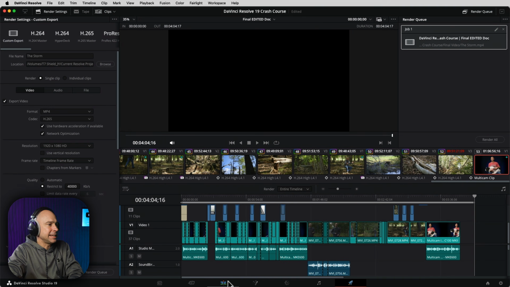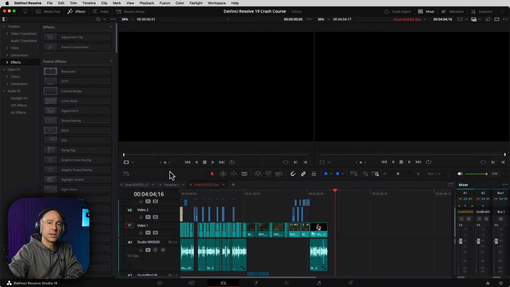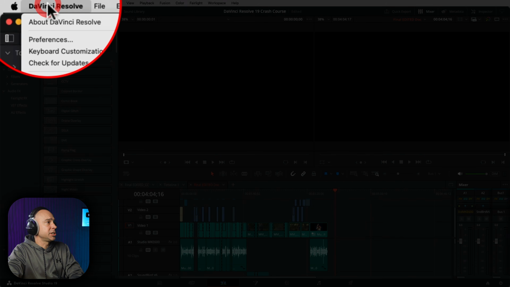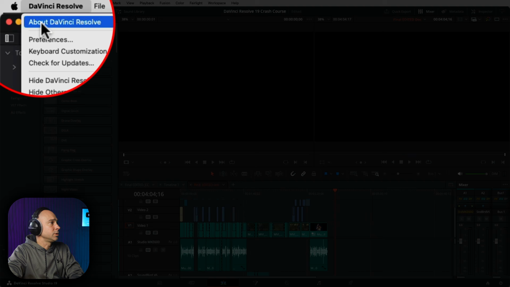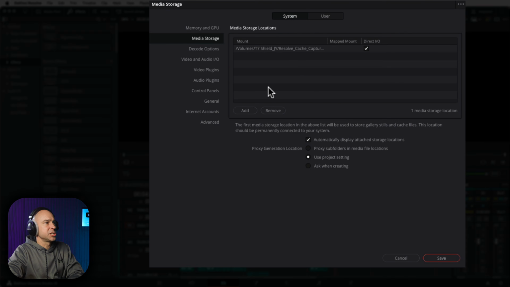So jumping back into the Edit tab here, let's take a look at DaVinci Resolve preferences really quickly. To get to your preferences, open DaVinci Resolve at the top left, come down to Preferences. Now in our Preferences window, we have System Preferences and User Preferences. System Preferences will apply to everyone, and User applies to just the user of that particular session of Resolve. So if you log into your computer as different users, you can change those user settings.